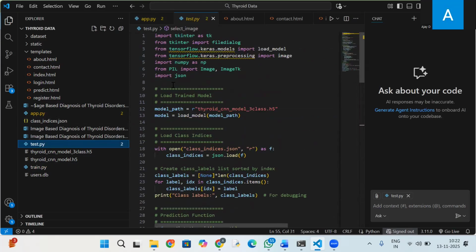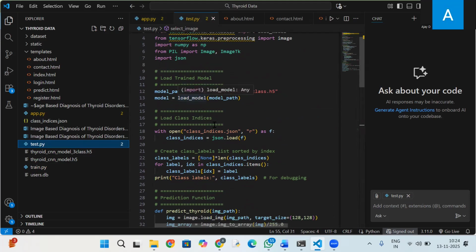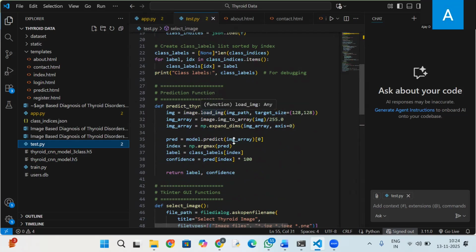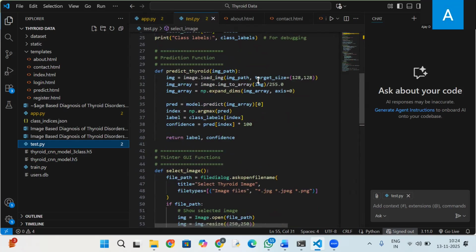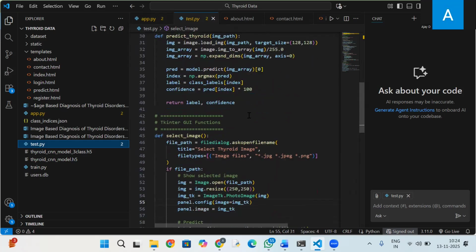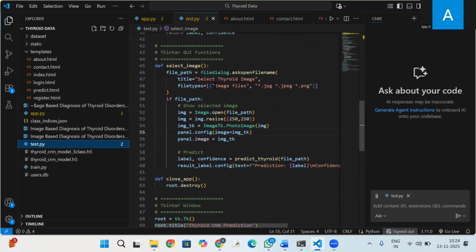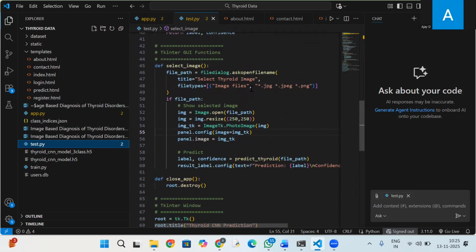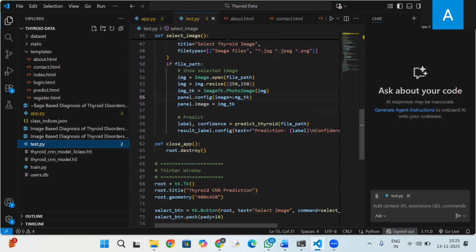This is our testing code. Here also we import all the necessary libraries. Here we load our trained model and class indices, and then we predict the thyroid condition. First we take the image and resize it to 128 pixels, and based on that image it will predict. Here we are using a Tkinter GUI. We select an image file, which supports JPG and PNG files. If we upload the image, it will pre-process and predict, and along with the prediction it will give the confidence.